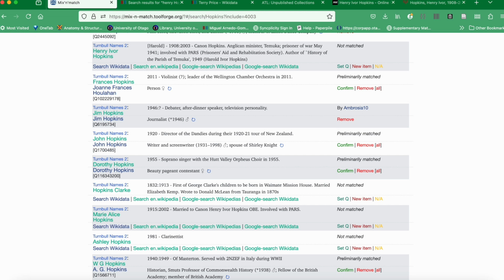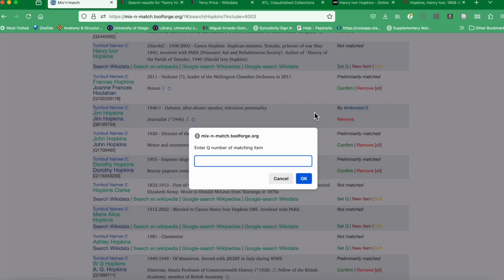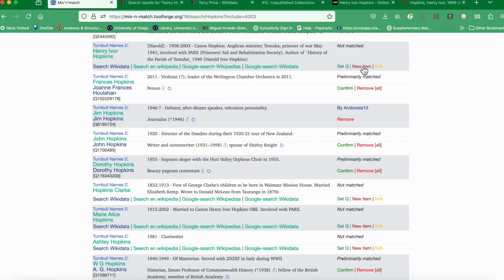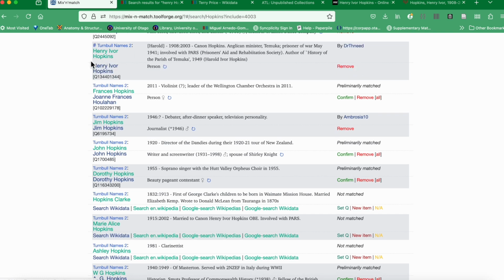I could, of course, do it manually, but I can create it through the tool as well. So I can create a new item. If I had found him, I could set a Q here and just paste in the Q ID from the Wikidata item. Because I didn't, I'll make a new item, and let's see what that looks like. Once you've clicked a new item, here we go, it comes up, it's got a QID, it doesn't have much of a description, but let's click on it.